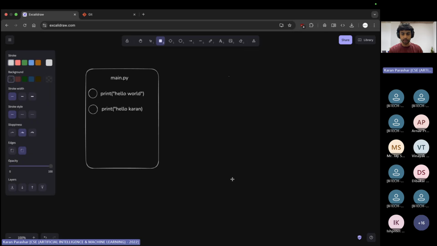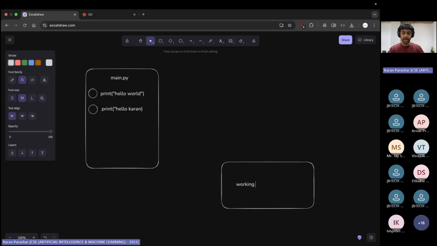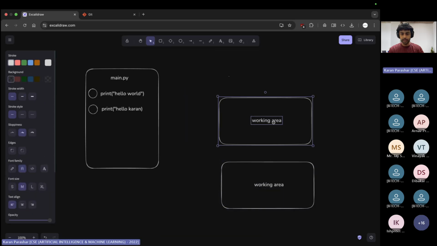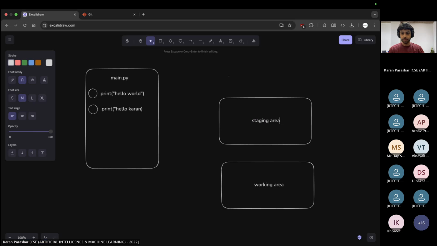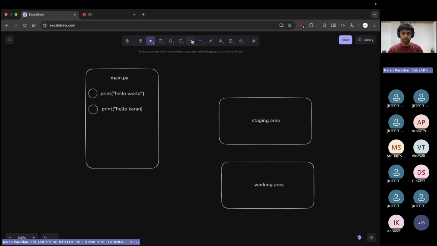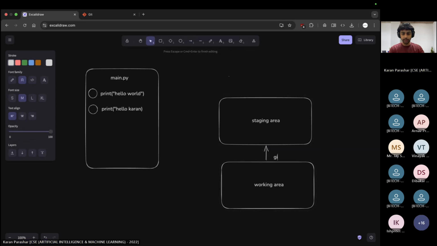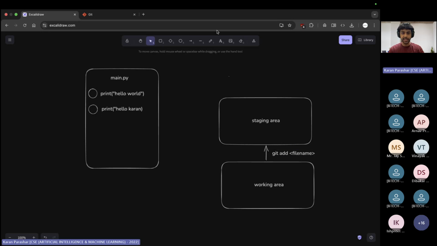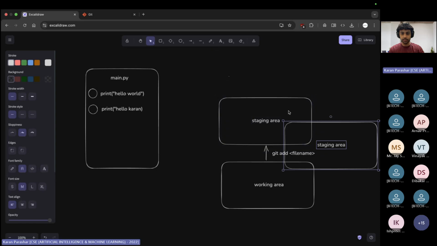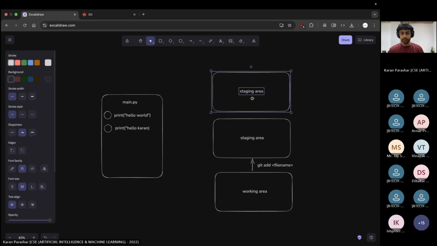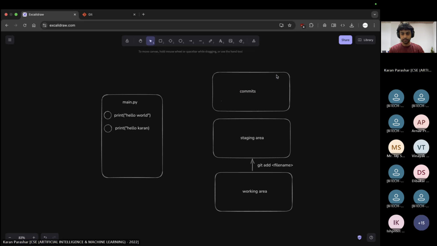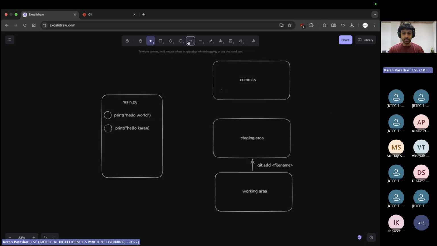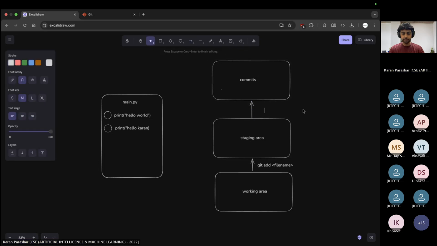Okay. This is my working area where you write your code. And then this would be your staging area. For pushing the changes from the working area to the staging area, you just do git add and your file name. Once you add your file name, you're in the staging area. And then again, these are your commits. And how do you get to your commits? You write git commit -m and your commit message here.